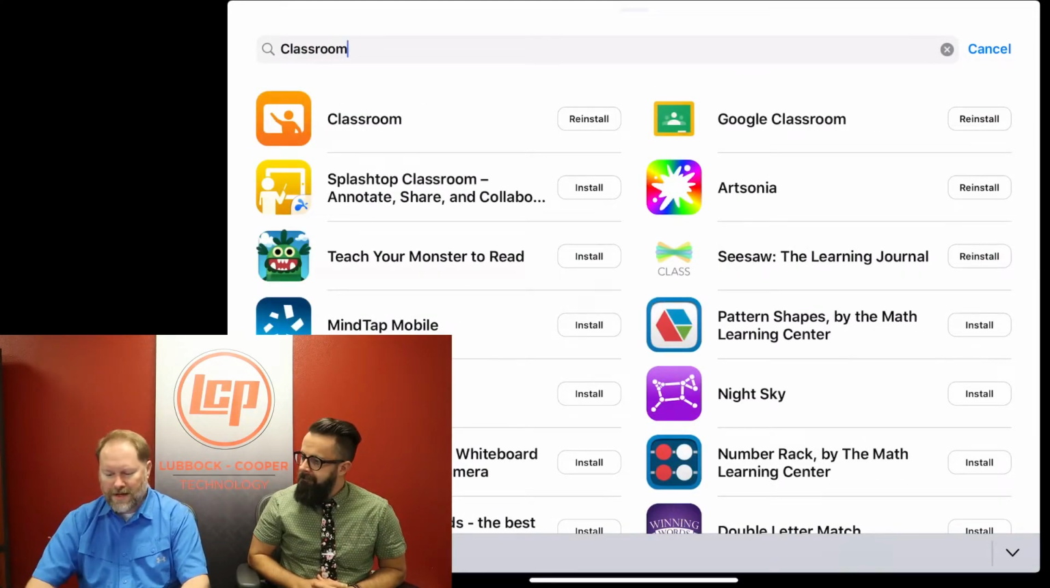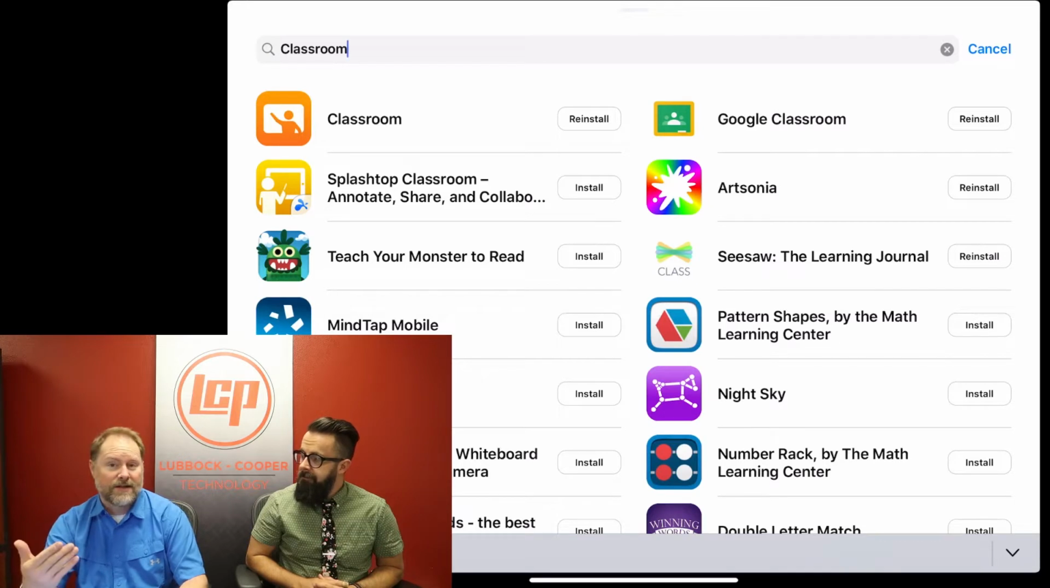So here's Google Classroom. Here's also our Apple Classroom. So that's there. It's ready to go. All I have to do is hit install next to that, and it's going to install it to the iPad. Same exact process for the kids.